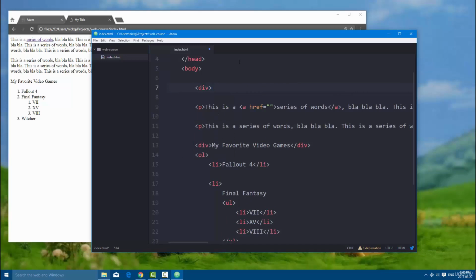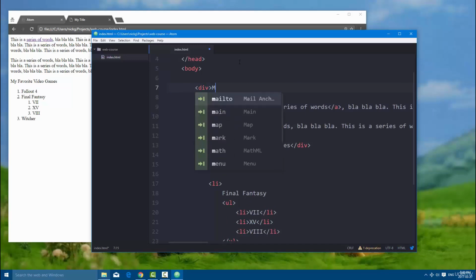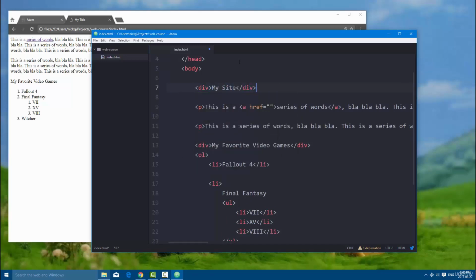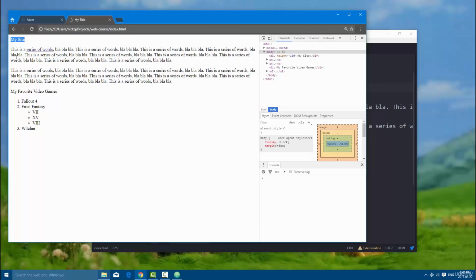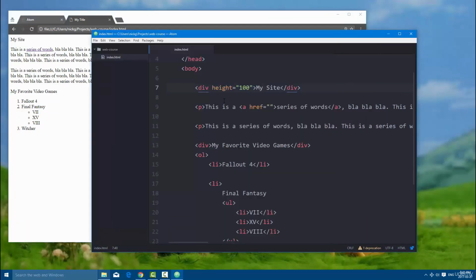So I'm going to create it as a div right here, and I'm going to write my site. Now I need this to look a bit different, so I do have to add some properties to it. So what I'm going to add is a height property, and it's going to be 100. That's 100 pixels high. So I'm going to save this. I'm going to refresh this, and now this is a div at the top of my site that says it's my site. It just shows the title. Maybe I want to show my navigation up there too, links to other pages within the site itself. However, I'm not going to jump into that right now.